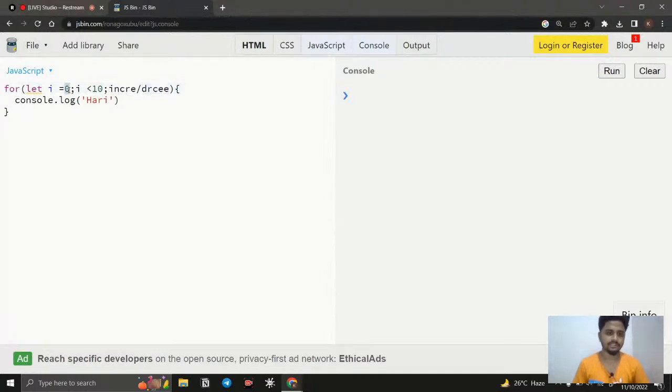So if I increase the value, then at the 10th value it is going to stop, because 10 is not less than 10, so the condition is going to be false. For that, here we need to use the decrement. For example, if you use minus 10, then you can go with the decrement. So it depends upon the condition. So I just say i plus plus.